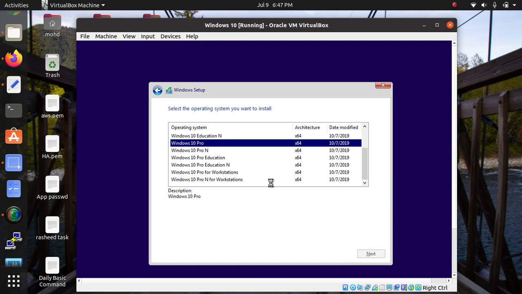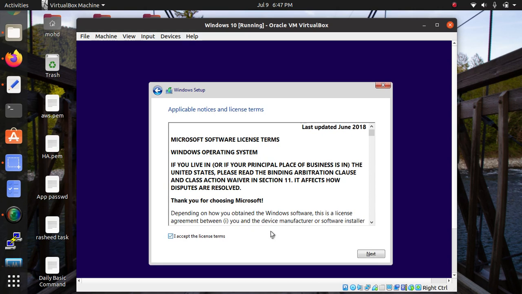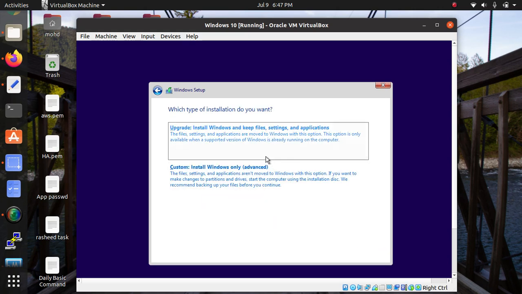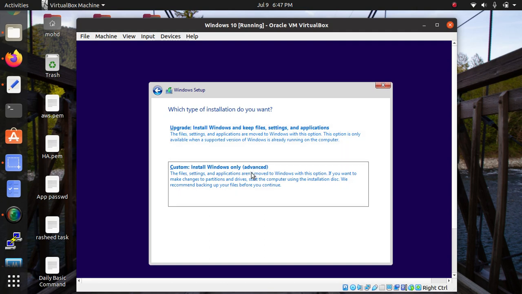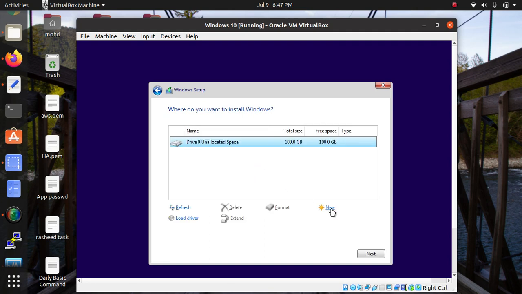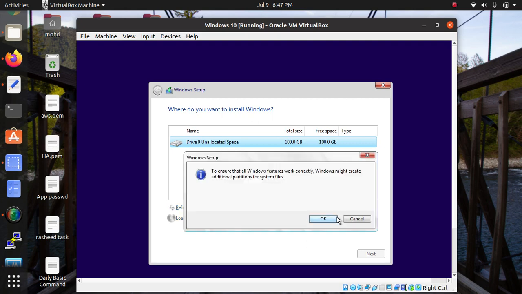Okay, so for that one you can use anyone. Accept the license, next, and go to upgrade. Upgrade means if you are using Windows 8 directly, you can upgrade. Custom installation means you select and manually partition. Okay, so just click apply here.